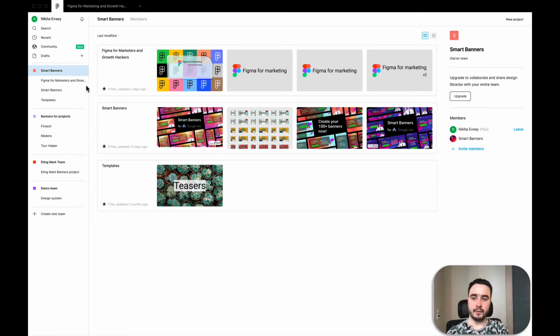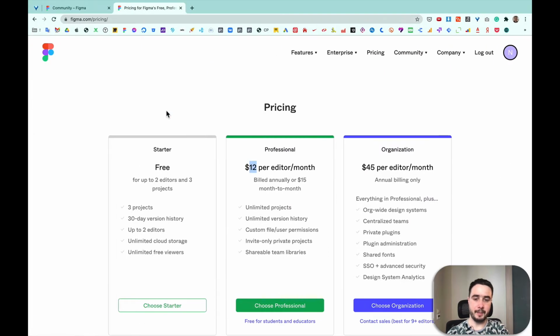So if you have 4 different teams, 2 of them can be paid and 2 of them free, or all of them can be free, or all of them can be paid. So you can be invited to some team that is paid, and you can pay for other members at your team. And some of your teams can be free. So let's go back to the pricing plans and see the difference among them.